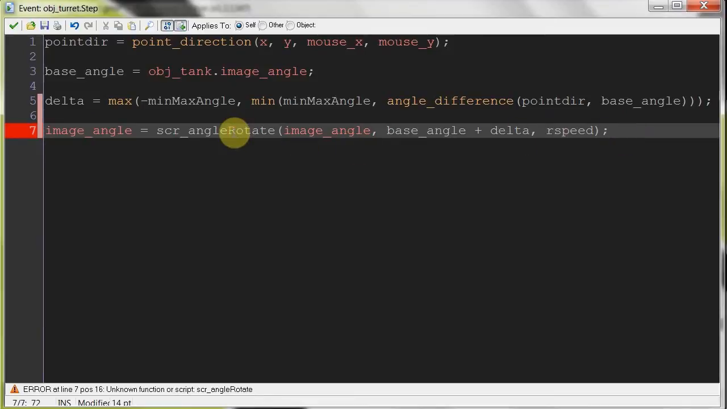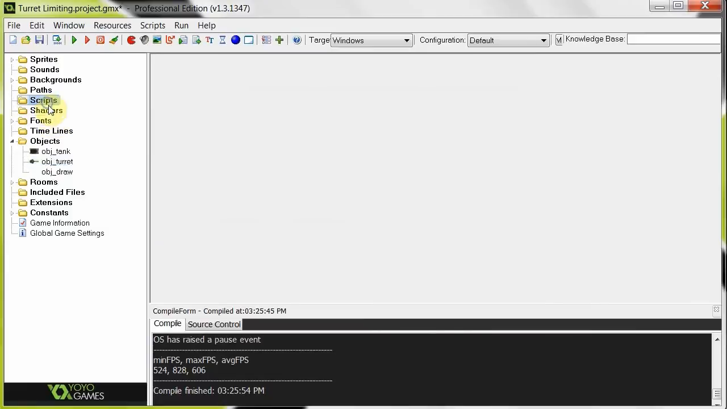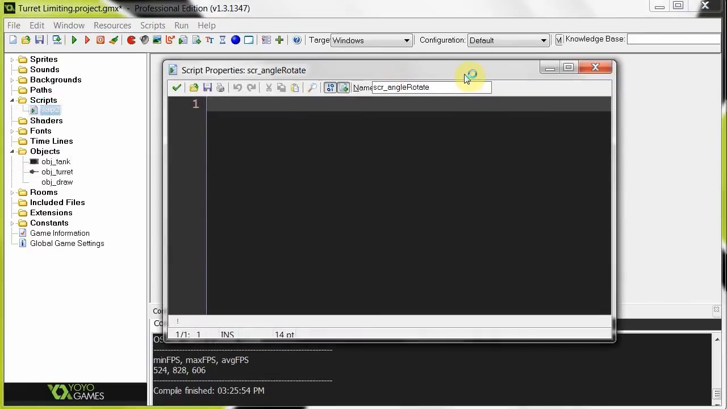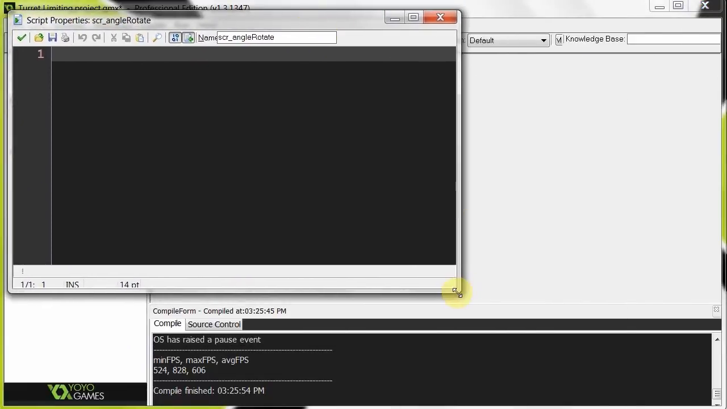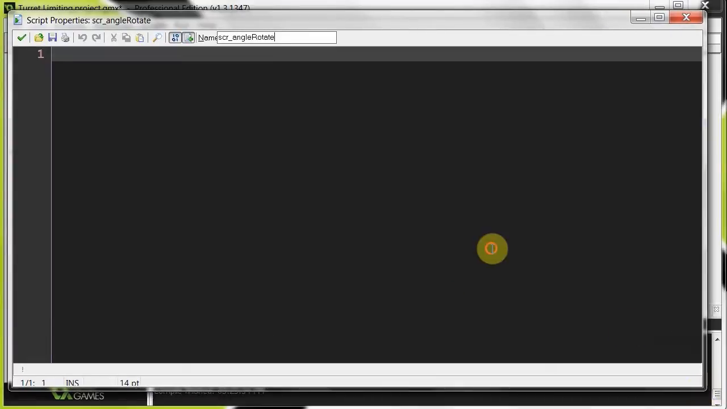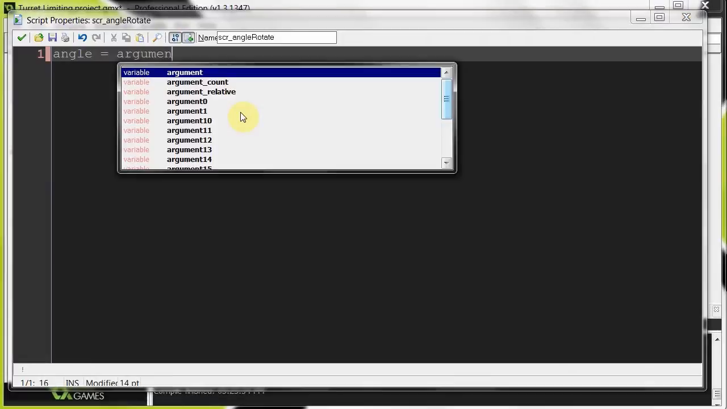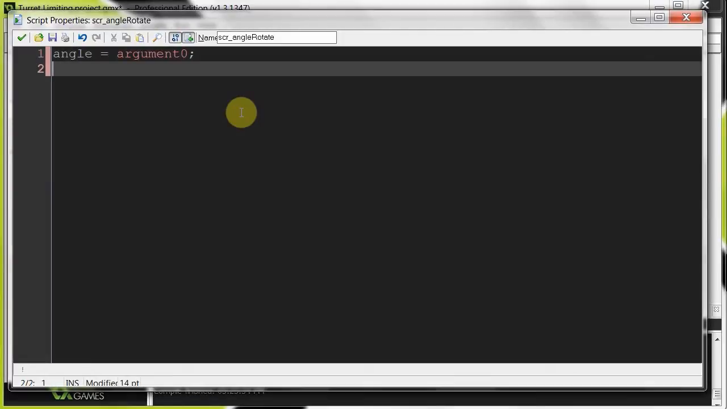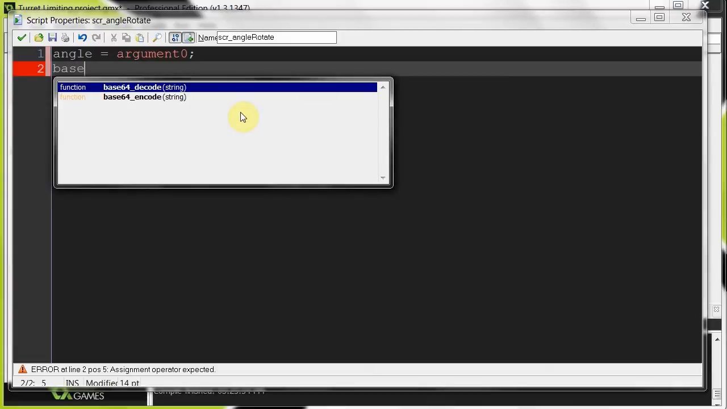So let's jump into what we're going to do for this script. Click OK. We're going to create a script. We're going to give it that name. Then we must remember that we are passing the script three arguments. The first one was the angle. The second one was base difference, and rotate speed was the third one. So here we're going to say angle equals argument 0. Then here we've got base difference. This is the difference between the turret's current angle and the angle of the actual base as it is.